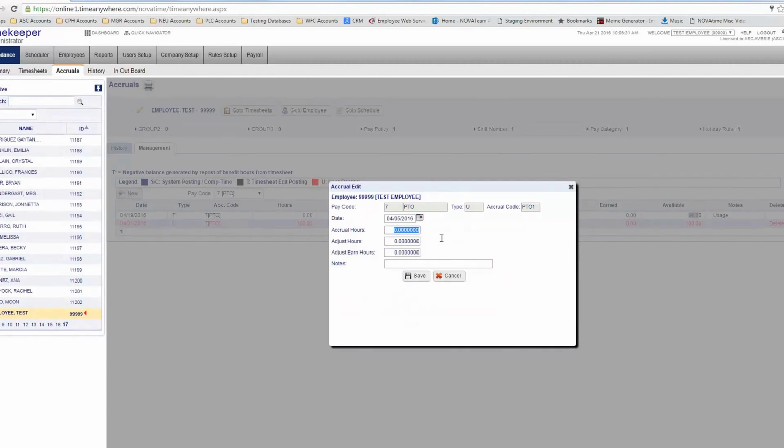April 5th. Now the accrual hours, this is where you either put a negative amount or you put a positive amount. If I put 20 hours, it's going to add 20 hours to the balance he has. So instead of having 100 hours as of 4-1, as of 4-5, he's going to have 120 hours, because it's going to add on top of the 100 hours. When the 19th comes around, it's going to take away 8 hours, so it's going to give me a balance of 112. That's assuming you put a positive amount.